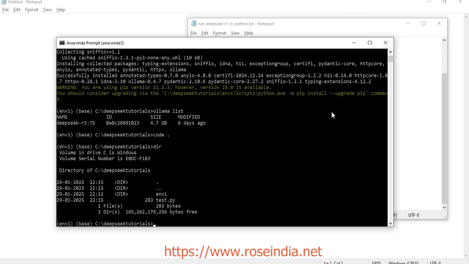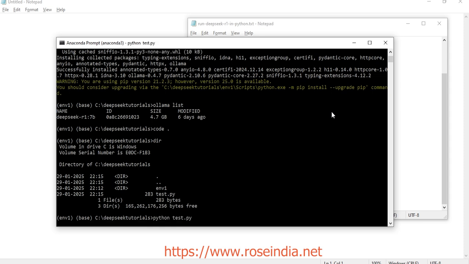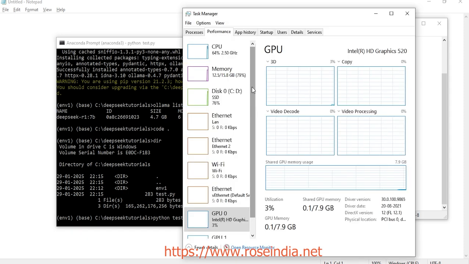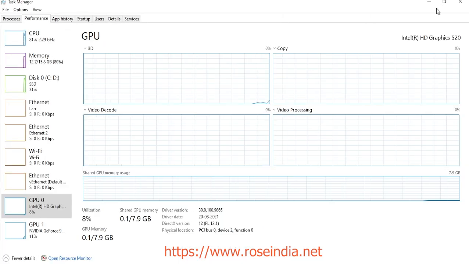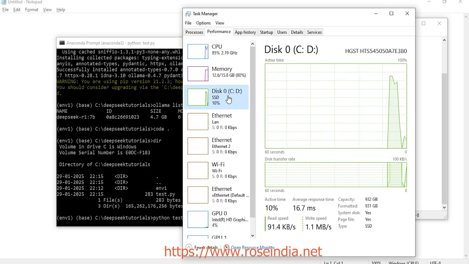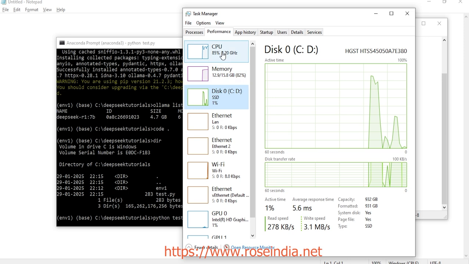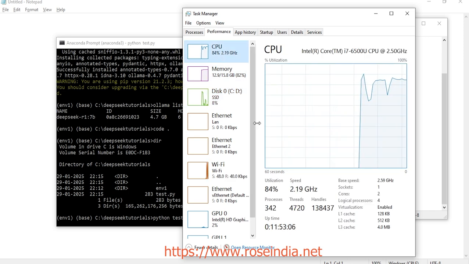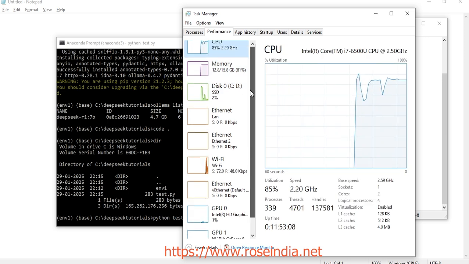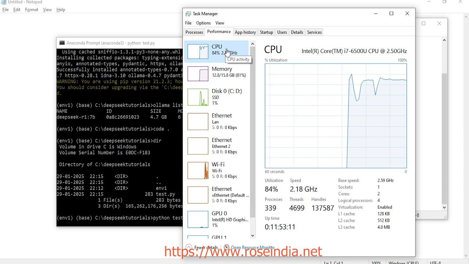So we can simply type python test.py, and now it is going to load the model from the disk. So you can see this disk activity is very high, and the CPU activity is also high. So in my laptop it is using the CPU to run the model.